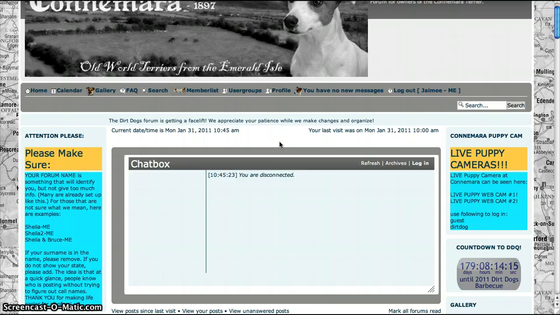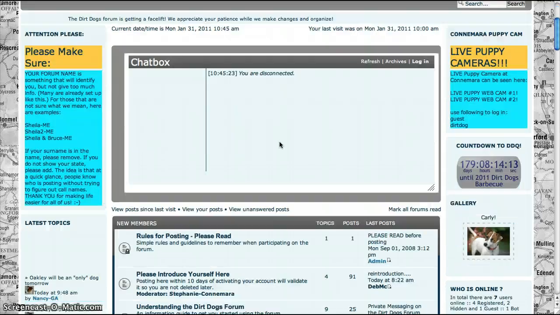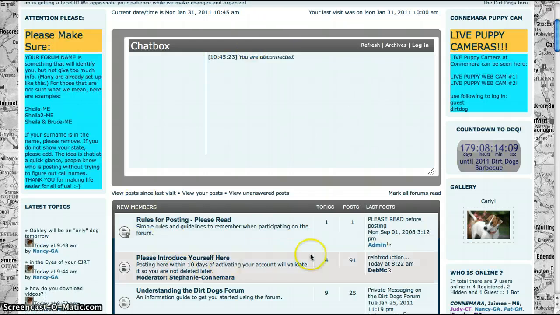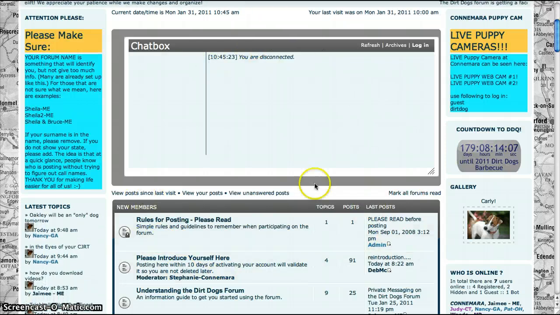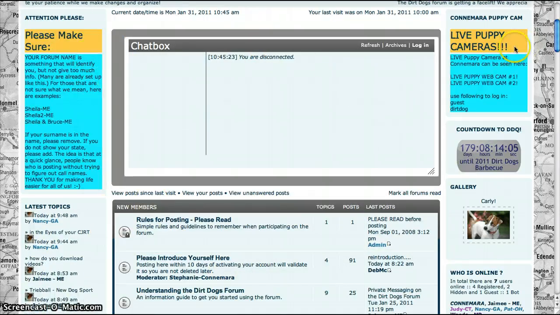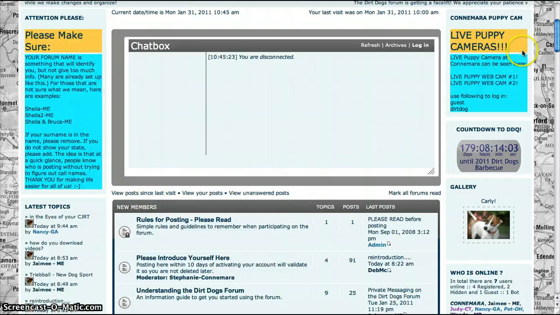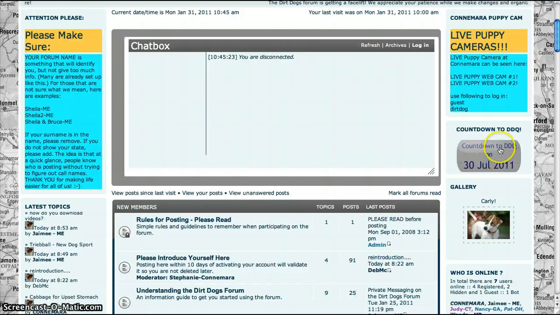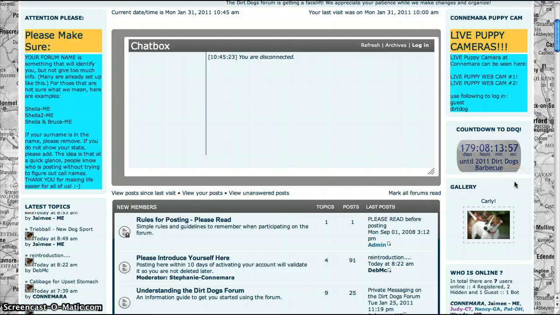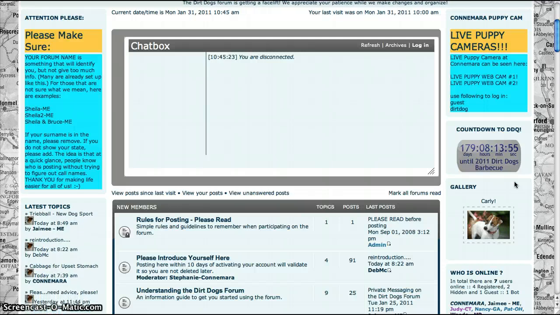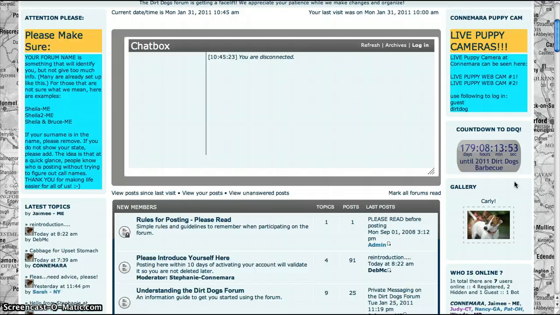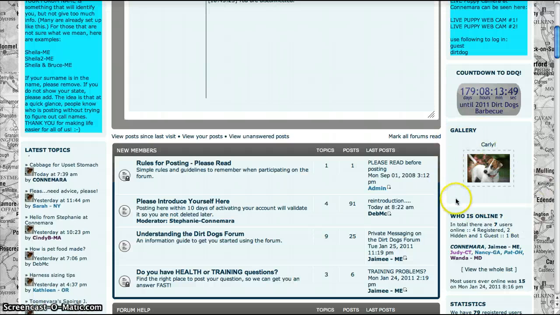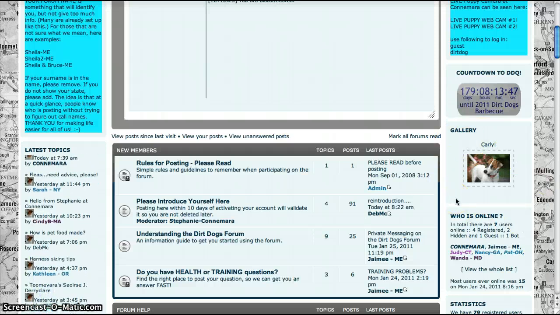Within the main body of the forum, as we're looking at it, this here would be the main sections, and then these little sidebars here are full of great information. You can see there's one here about Connemara's new puppy cams. There's a countdown to DDQ clock, which tells you the amount of time left until DDQ 2011. There's a gallery section, which scrolls through the pictures that are currently in the gallery.